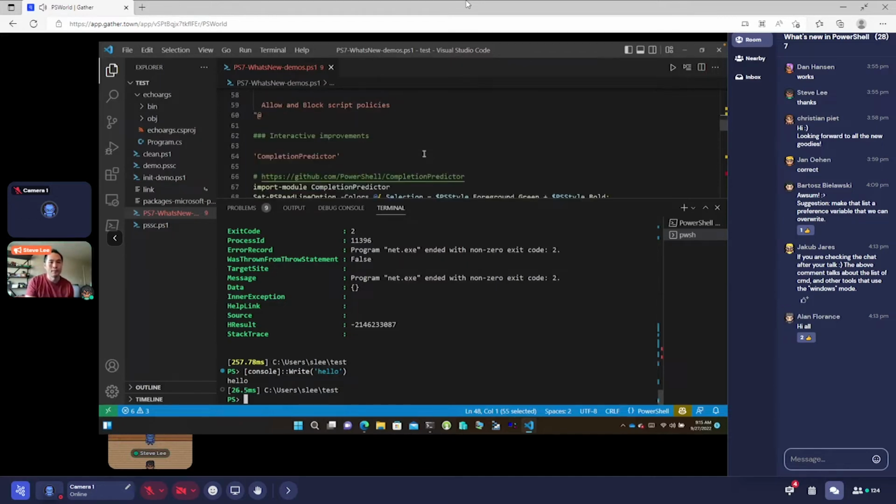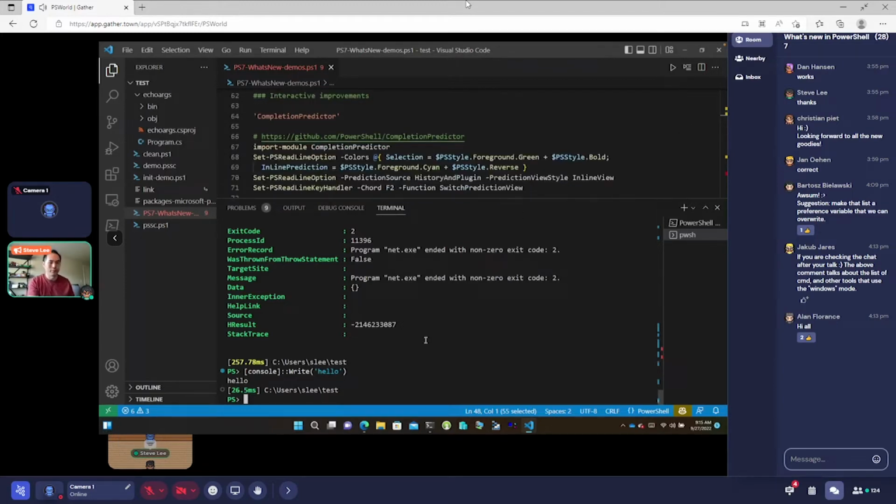All right, some interactive improvements. When I start typing here, like a git command or whatever, you see this blue text. This is part of a feature that we shipped, I think, in 7.1, and continued to improve in 7.2, which is prediction. These lines here change the color style. By default, it's going to be a dark gray color to make it less visible, so I changed it to make it more obvious. I personally prefer it, but the thing I want to actually show is this thing called the completion predictor.